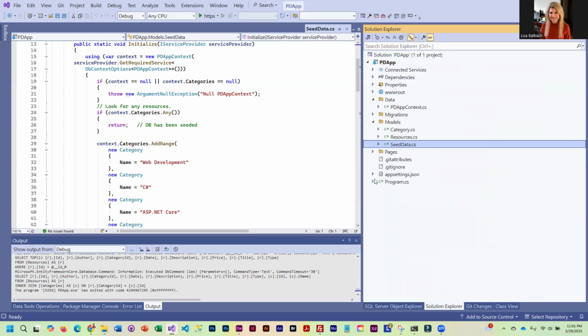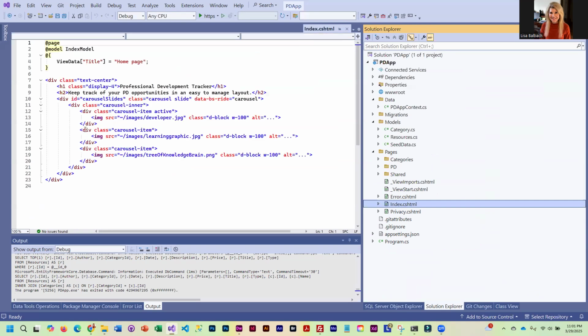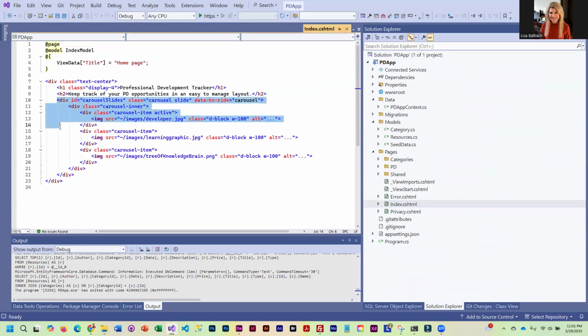Let's go over to Solution Explorer. If we take a look under Pages and Index, this is the code for the carousel. Super easy to use. Basically, that is kind of canned code, and I just add my images to it. So that was pretty easy to add. And this just gives you a little bit of an idea of what you could do with your project.